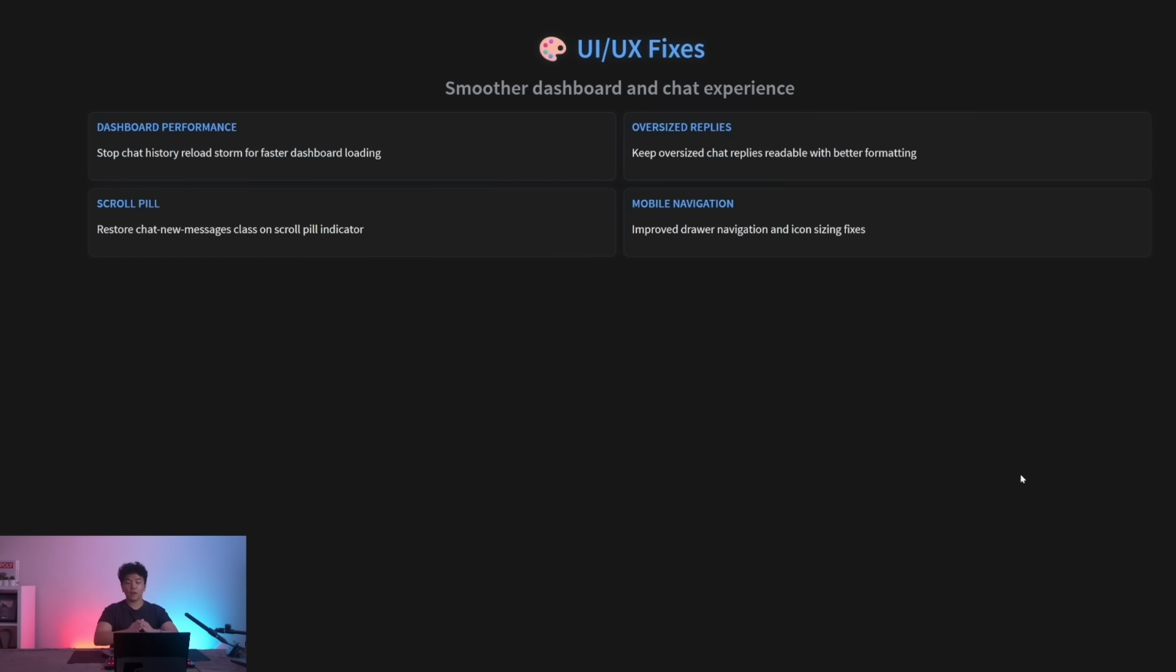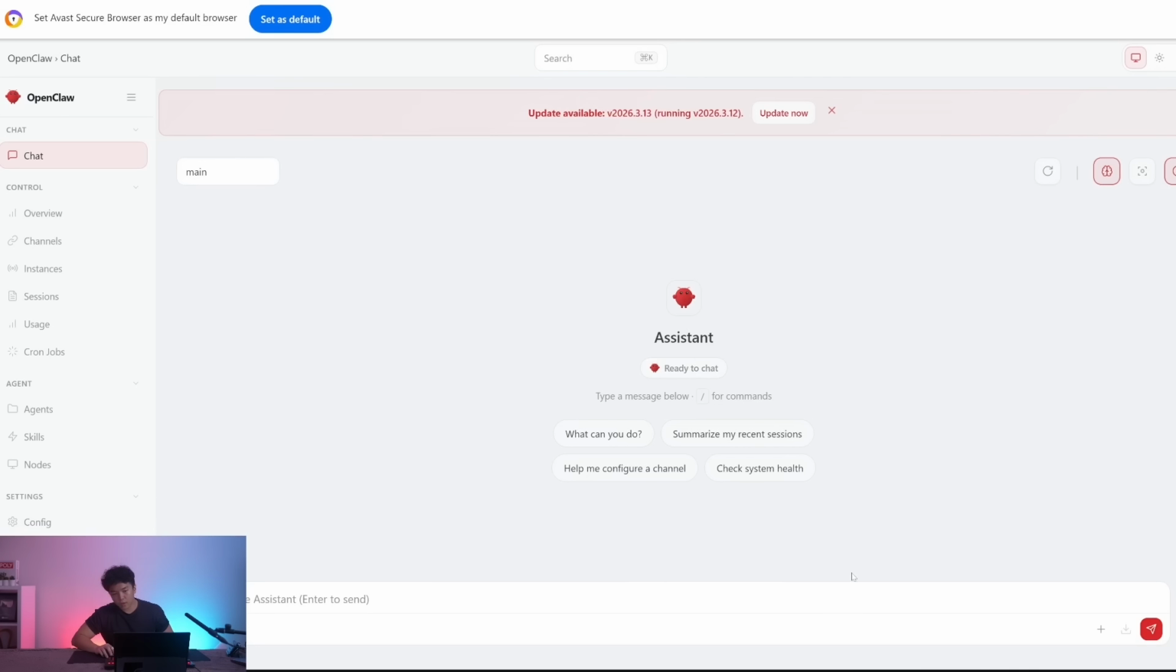Now, next up, we have UI UX fixes for the OpenClaw dashboard. So if you are using OpenClaw interacting with your agents here on the dashboard, this is for you. A lot of users have reported a lot of issues with their dashboard, even after the previous 3.12 update where they had a complete dashboard redesign. So in this patch, they're addressing some of these fixes.